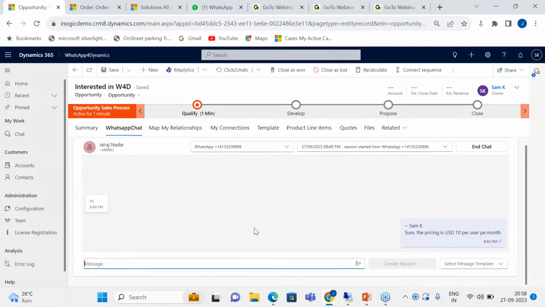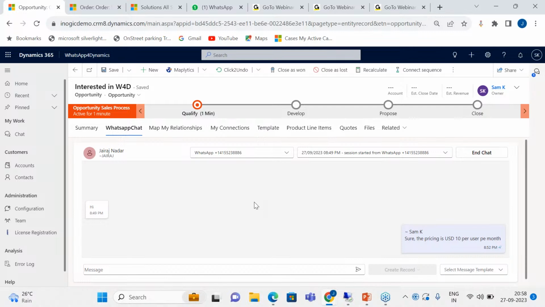So now, whatever conversation you need to perform can be done within this opportunity. And let's say we want to end the chat session with this customer, if you don't want to continue further, we can manually end the chat session.